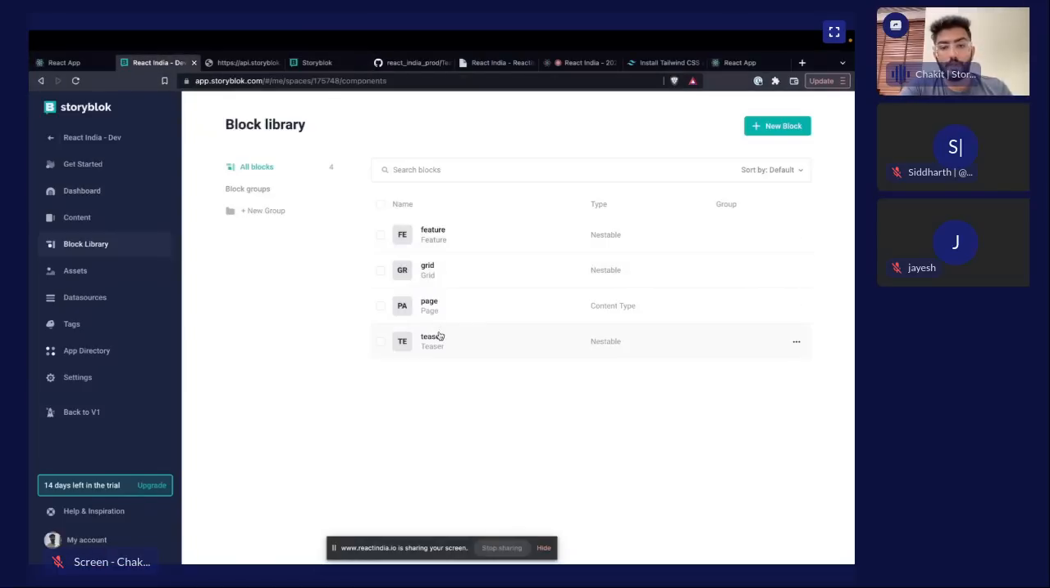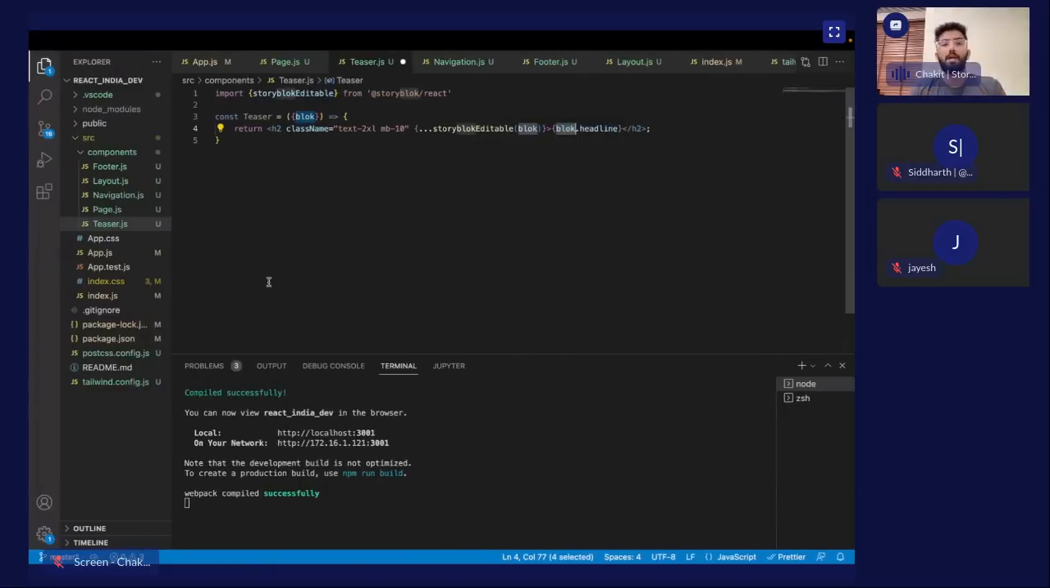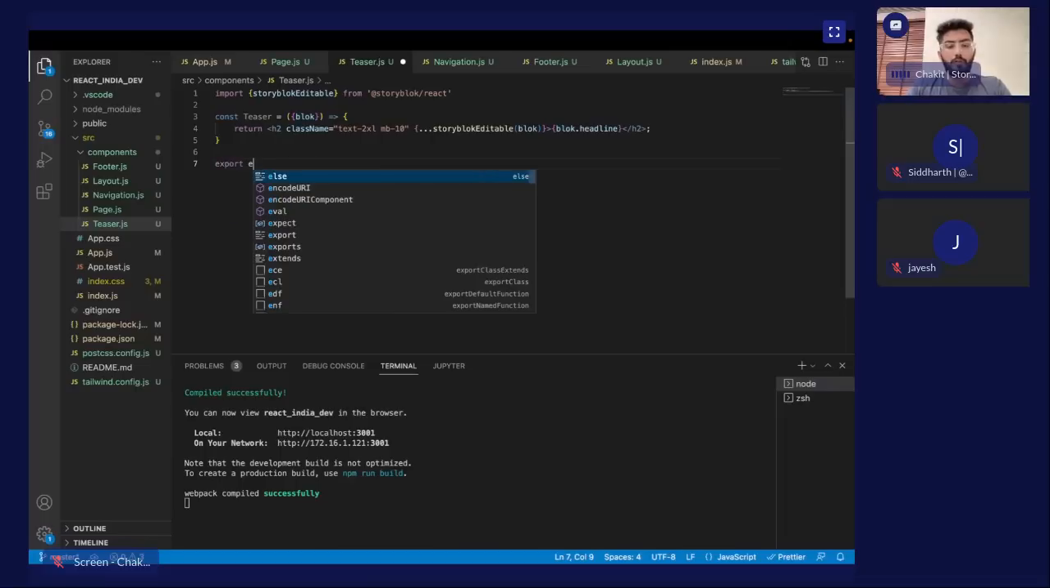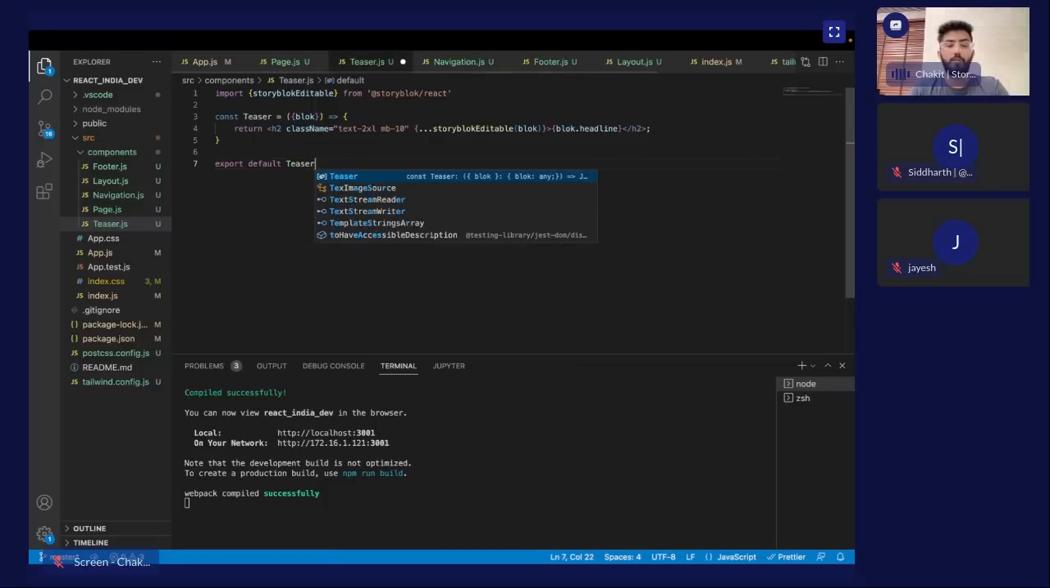So if I go over the teaser, you'll see that we have this headline. What we're doing is just rendering the headline, which we are going to get over there from the block. And then export default teaser. So at least we have it over there.